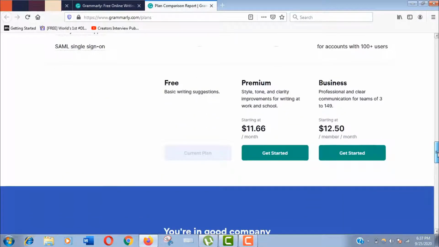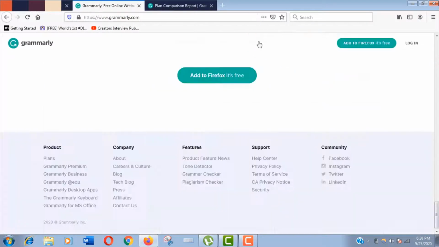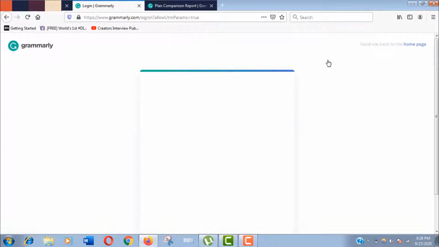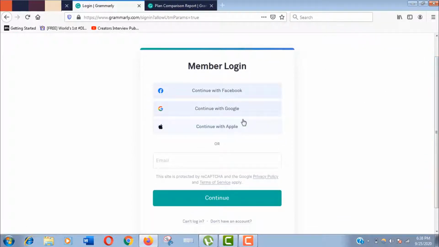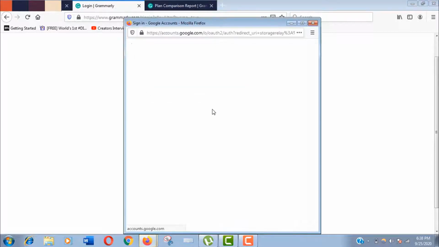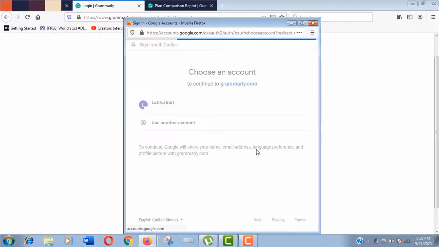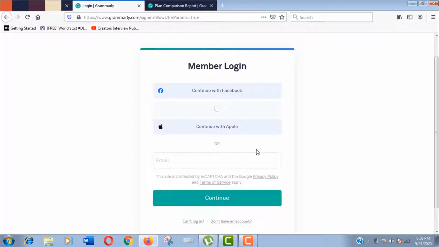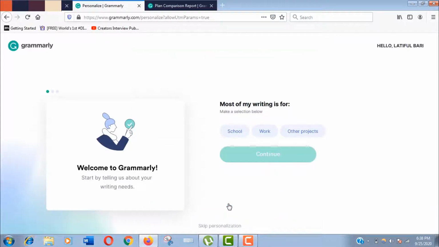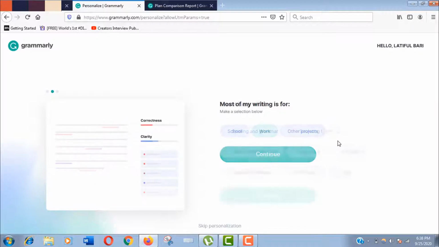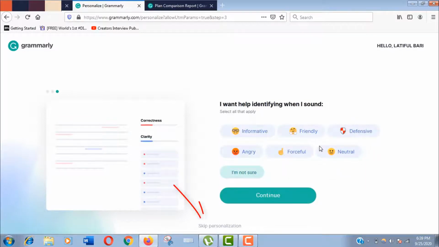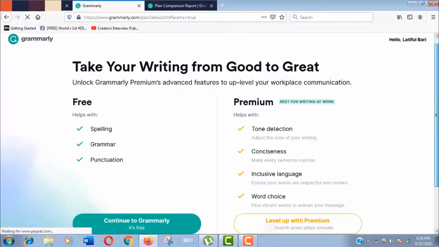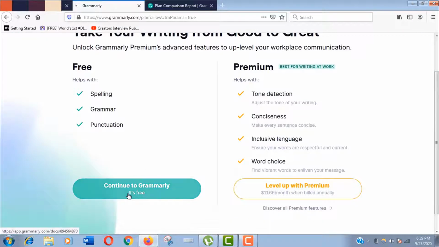Anyways, let's sign up first. Just click on this login button. As you can see, you will find different options here. I'd love to go with the continue with Google option. Well, we got signed in. From here, you can personalize your usage, or you can just skip it by clicking here. Now click on continue to Grammarly free version.